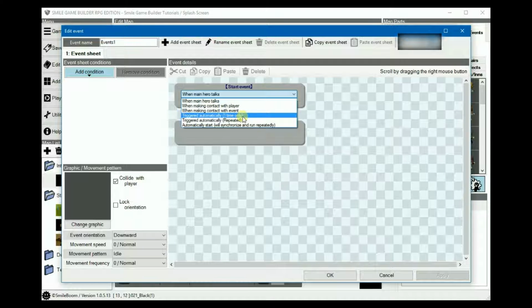Triggered automatically one time will only trigger once. If you plan on reusing a map, use a conditional local switch to turn it off because it'll trigger again each time the map is visited. Auto trigger repeated is like auto trigger one time, but it'll constantly loop until its conditions are true. This is what I consider a quasi-parallel event. And auto start synchronize is the parallel event.